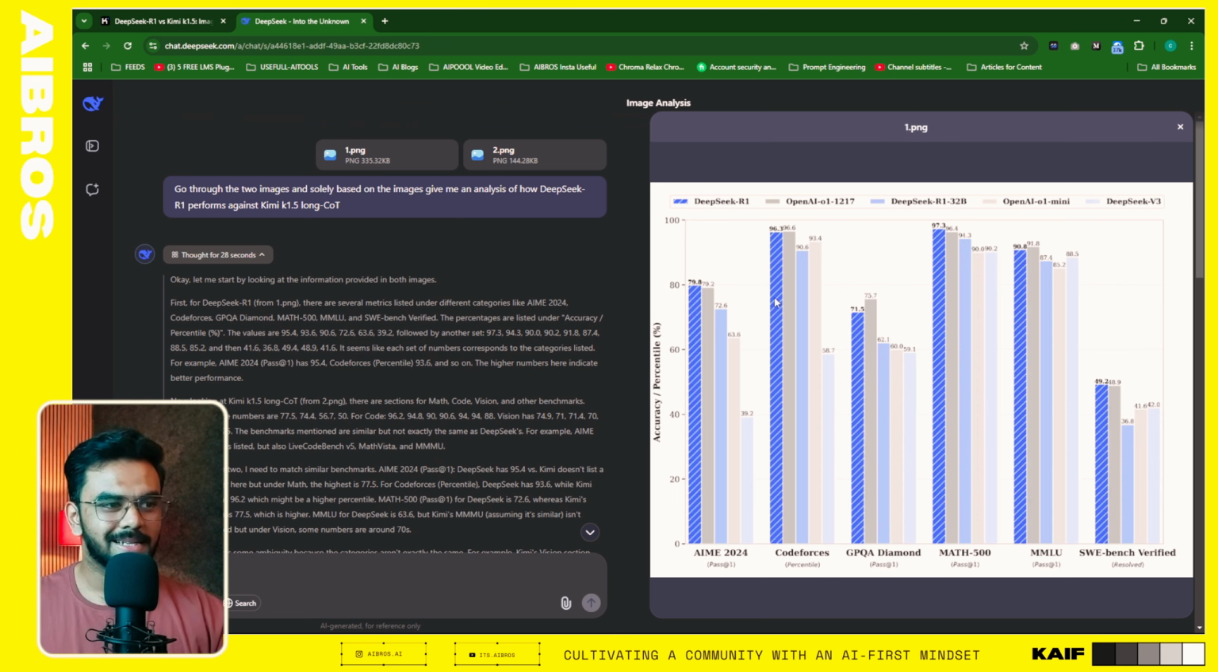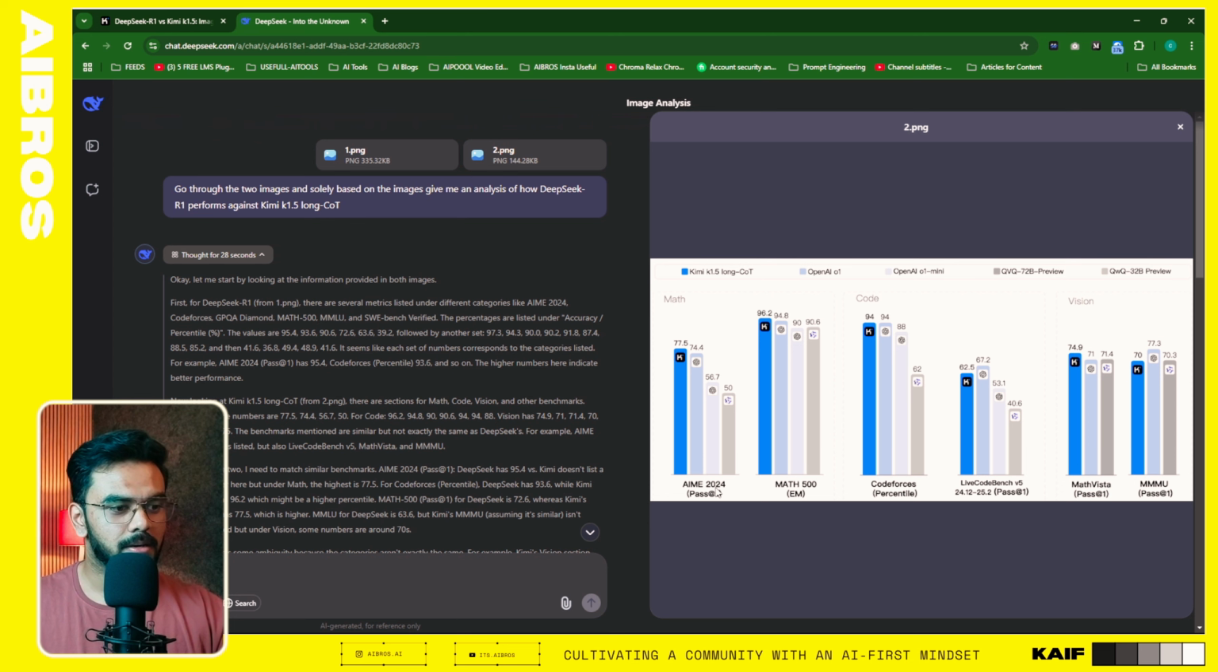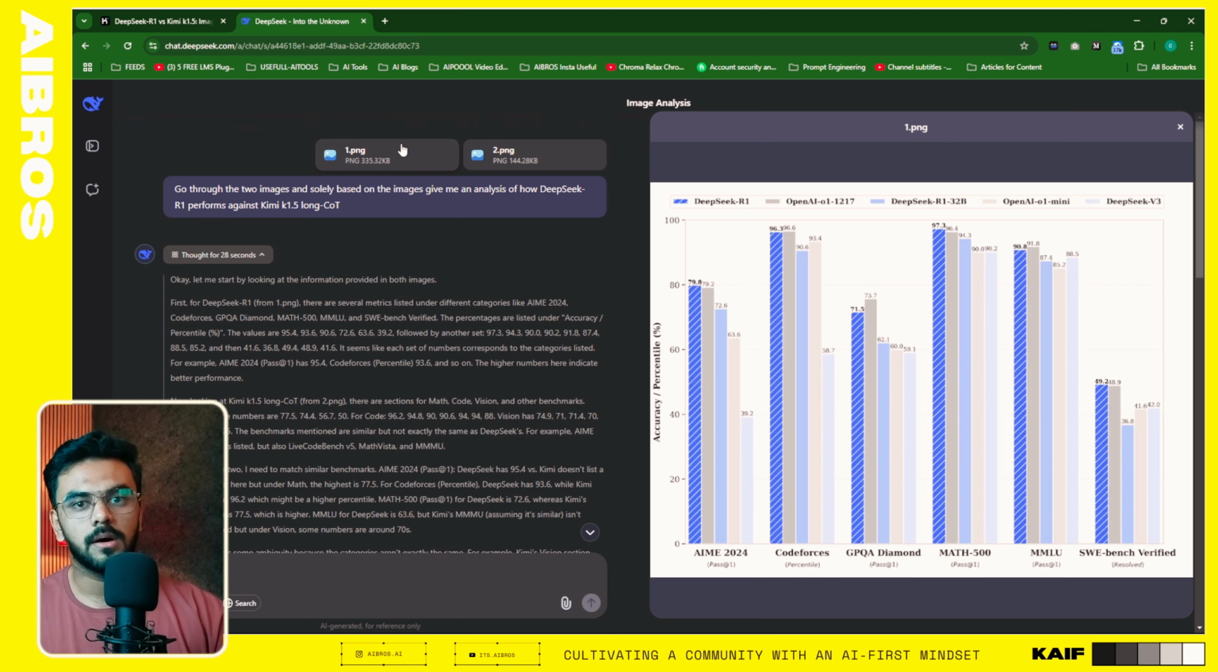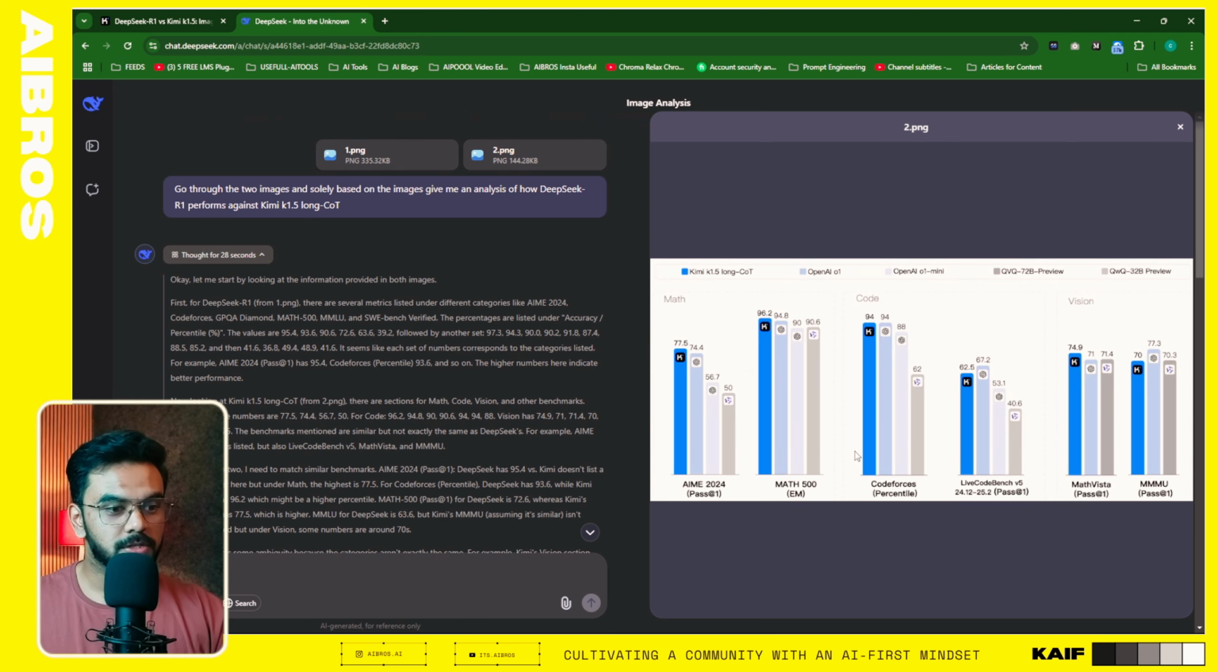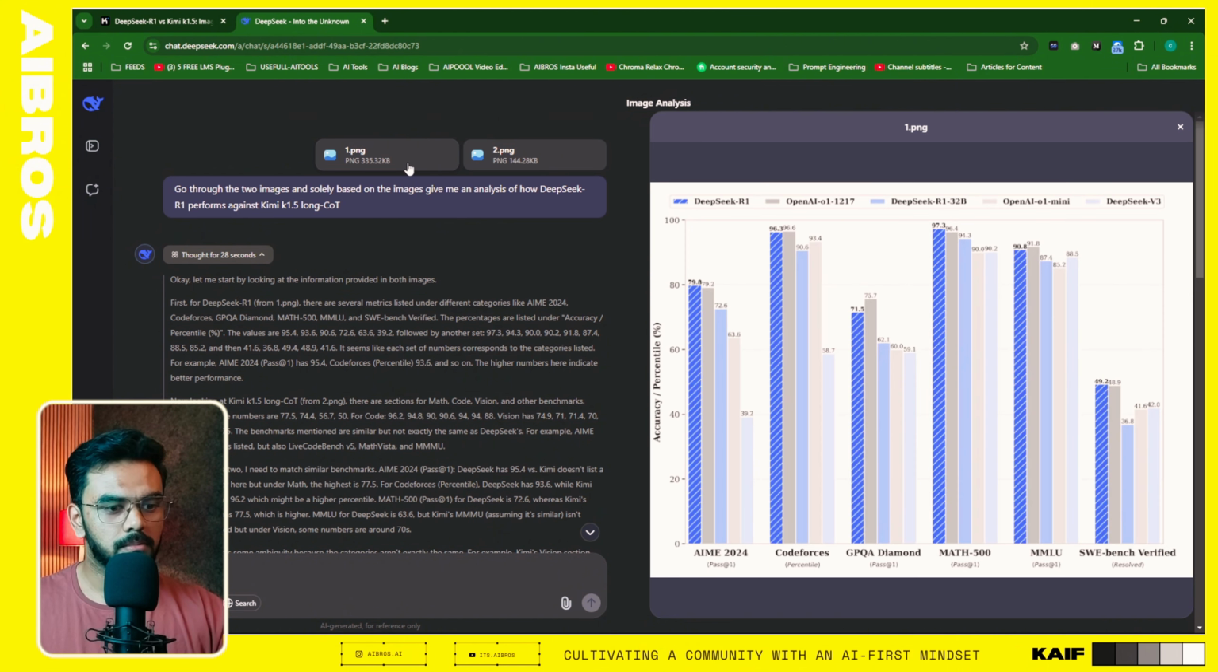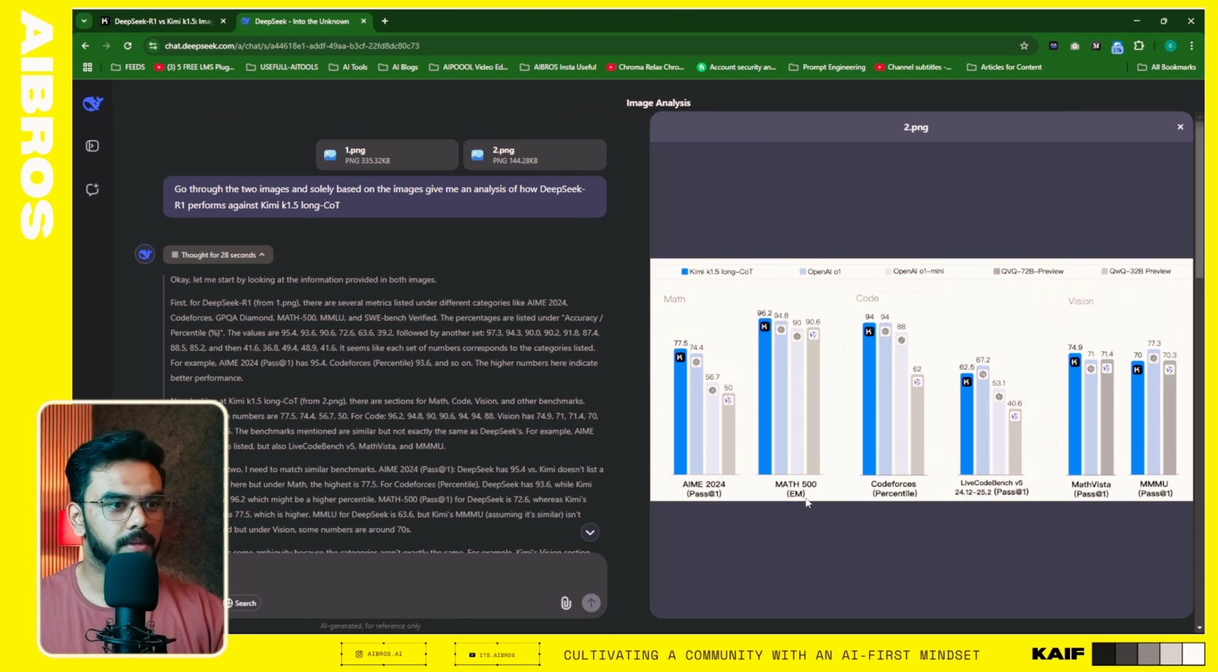So let's compare it on our own first. As you can see, there are very few fields which can be the base of our comparison. If I look at the two images, AIME 2024 could be a possible base of comparison over here. The Codeforces part could be a base of comparison. The MATH 500, I think, could not be a very good ground for comparison, because DeepSeek R1 went through a pass@1, and this was something called EM. So we'll see how these models perform.